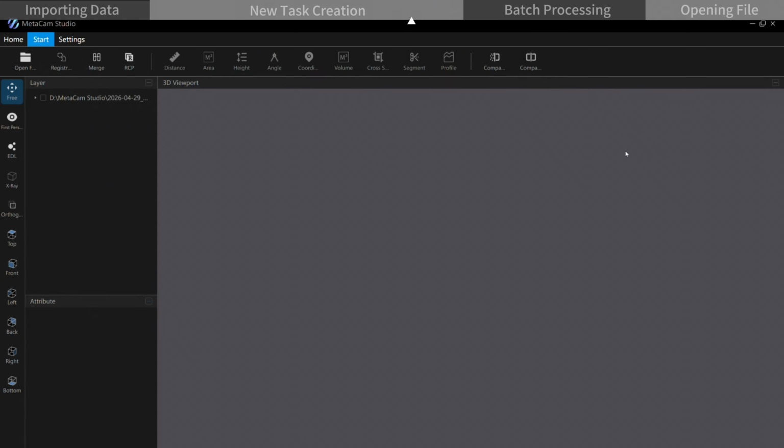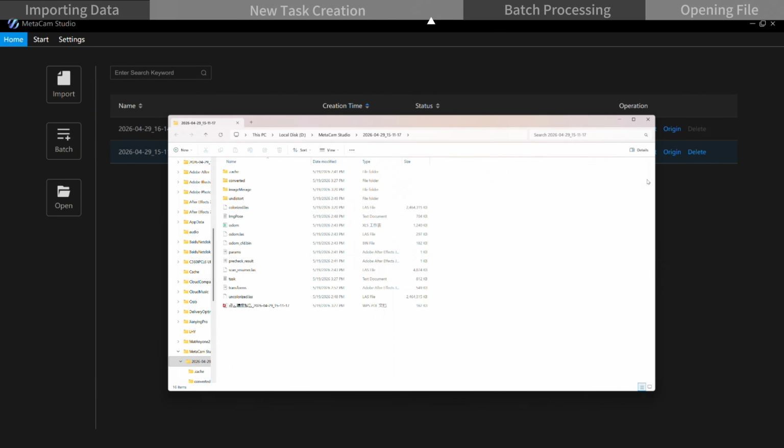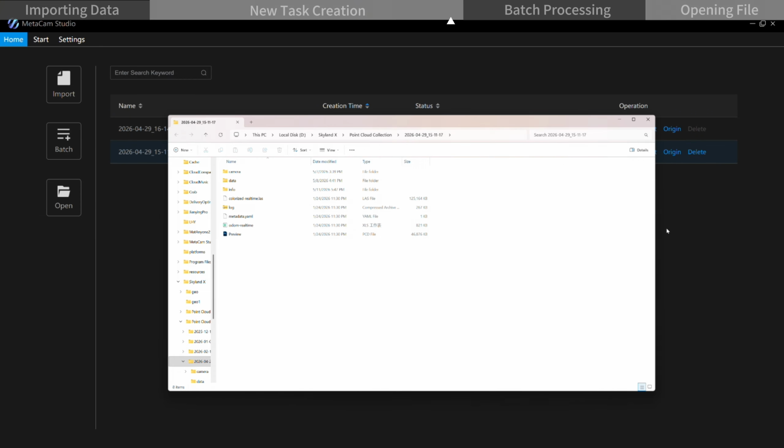Once finished, click View to inspect your optimized point cloud. Click Result to locate the output files in your workspace. Click Origin to open the source data folder.